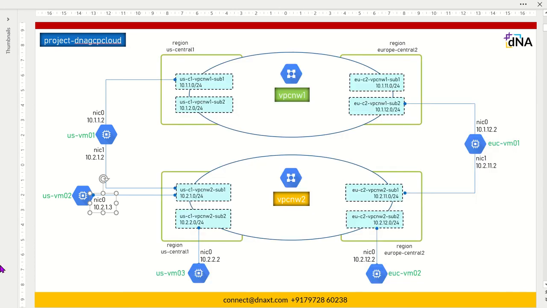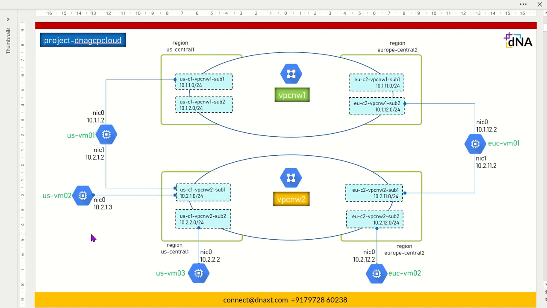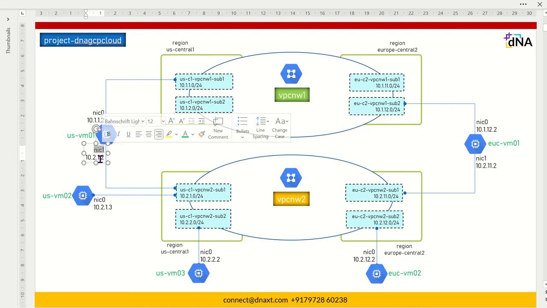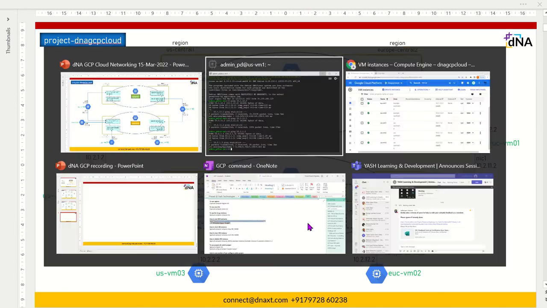Here you go. You can. Why? Because this NIC1 and the US VM2 NIC0 IP address belong to the same subnet and both interfaces are connected to the same VPC network. Now we have one more machine in VPC2 within the same region, US Central 1, but in a different subnetwork. So can we try and ping it from NIC1? Can we try 10.2.2.2, which is connected to a different subnetwork but belongs to the same VPC? Okay, let's go and try it.